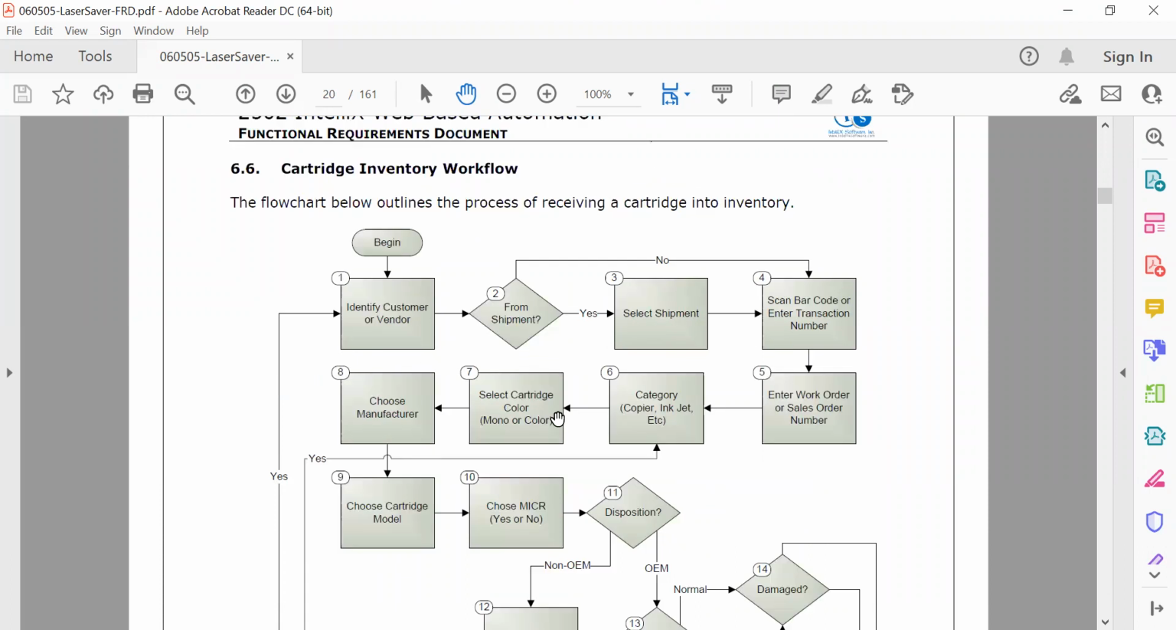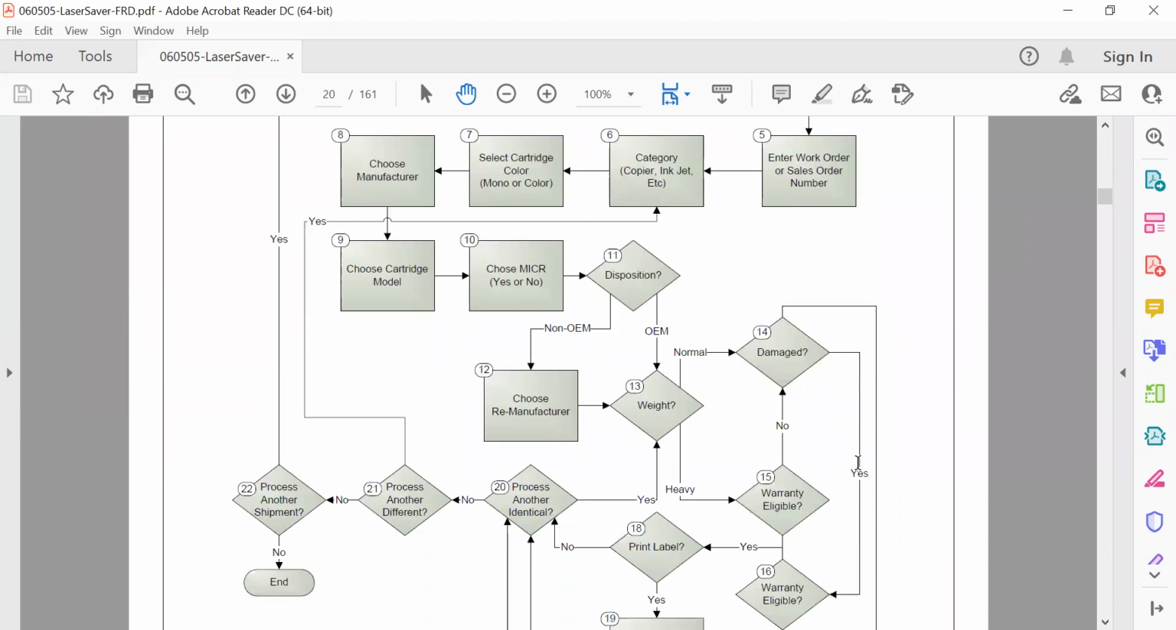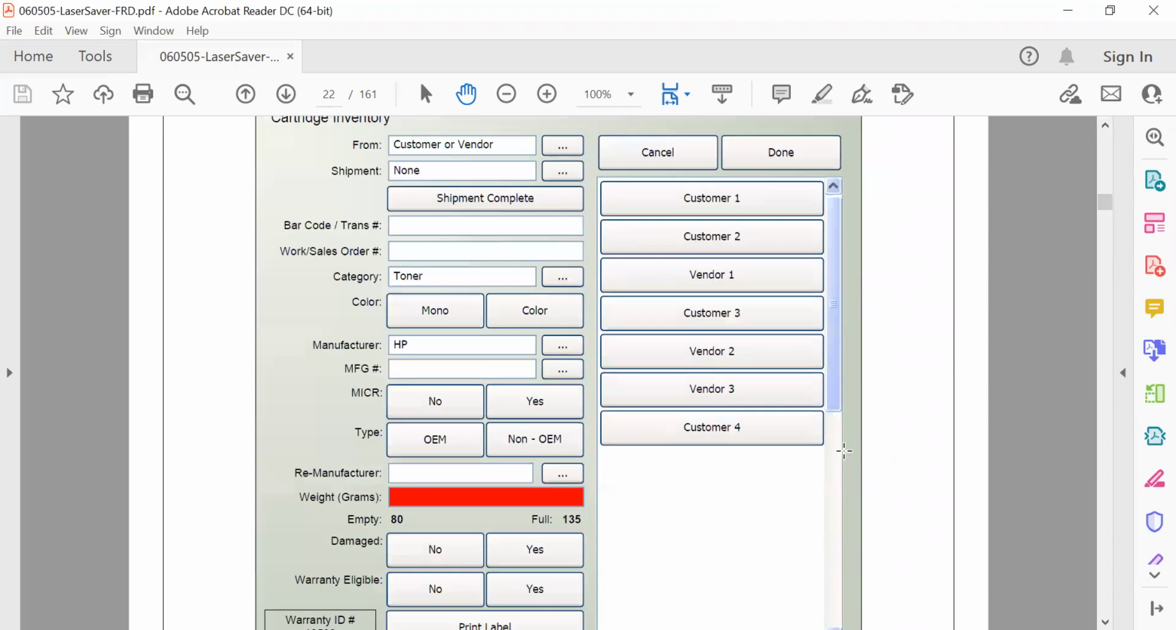Okay, so this is the second module, Cartridge Inventory Workflow. Does anybody have any question on this? Specifically, let me go to the screen here so that you guys can see it. And hopefully you guys see the pattern here.